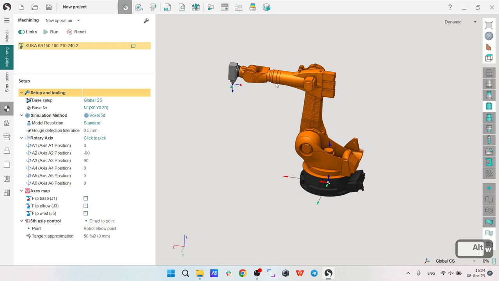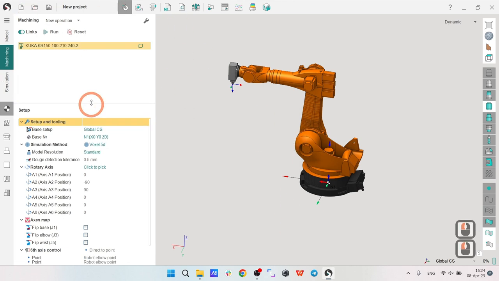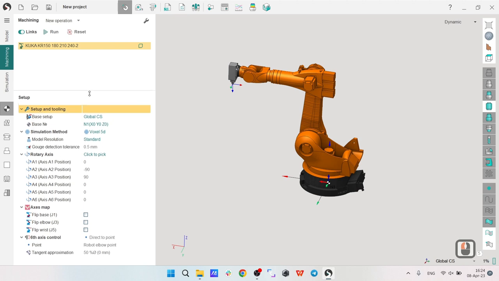Okay, let's start the project. So first of all, here is the fresh copy of SprutCAM X Robot. So I have a new project, totally fresh. First of all, I will choose the robotic cell I'm going to use in this project.